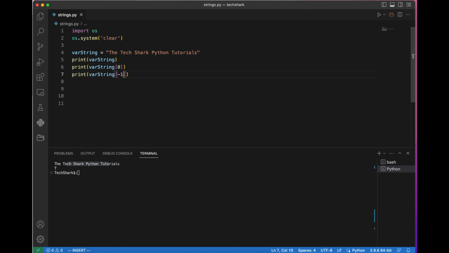In Python, we have two types of indexes, positive index and negative index. Positive index starts from the left and starts with 0. So here T is at the 0th position, H is 1, E is at the second position, then space, and T is at the fourth position, and so on. Also, the negative index starts from the right and it starts with -1. So in my case, this S will be at -1 position. This is at -2, -3, and so on. So here now it will print S.